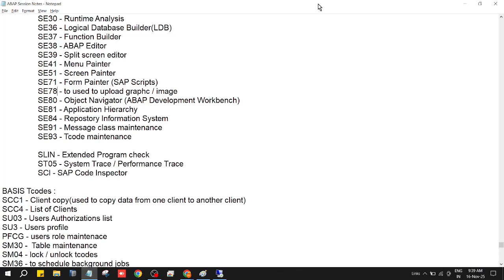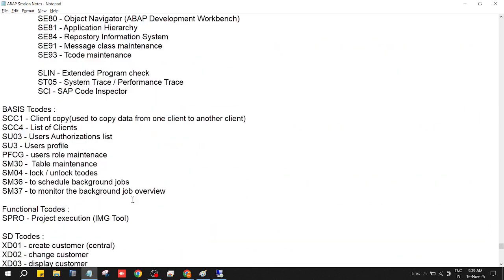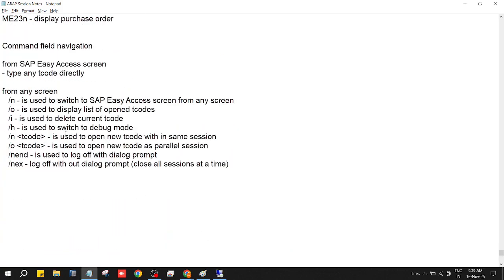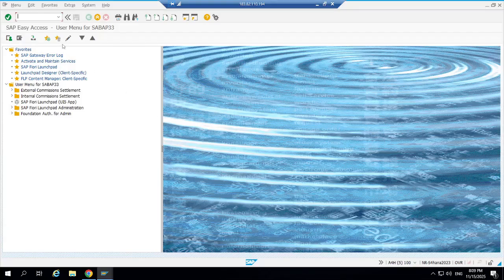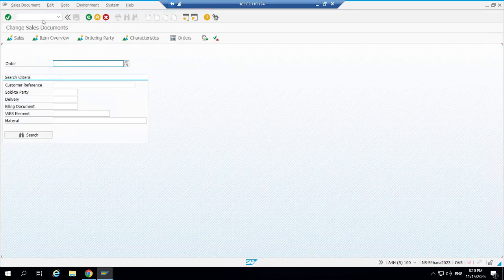So almost I introduced ABAP T-codes as well as how T-code navigation works. At least one time you can check functional T-codes like VA01, which creates a sales document, slash n VA02 change sales document. Yes, next slash n VA03 display sales document. This is the way you can see the titles, link titles.